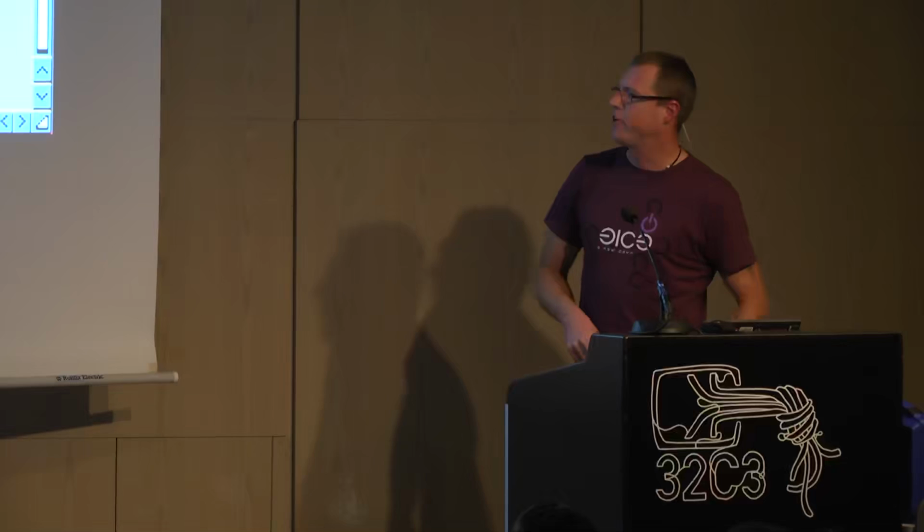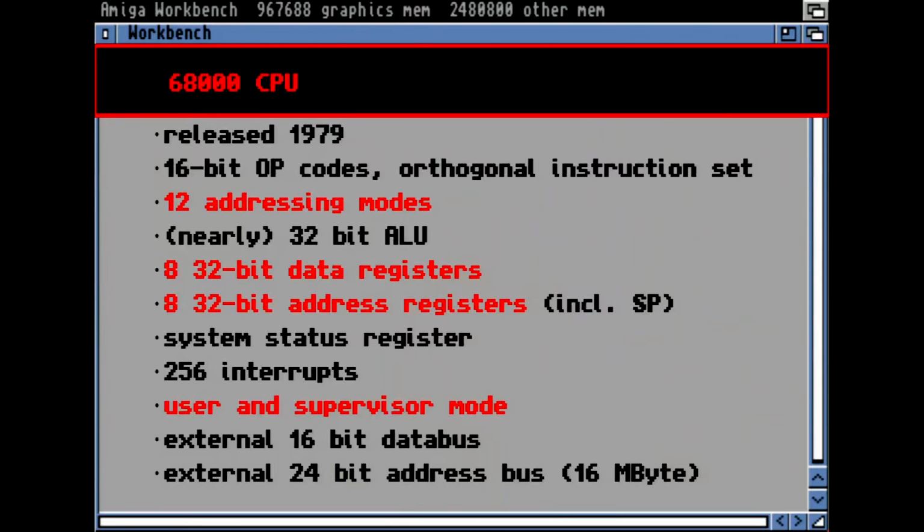It had externally a 16-bit data bus, and this meant that you always need at least 2 bus cycles to fetch a whole 32-bit word into the CPU. So externally, just 16-bit. And a 24-bit address bus externally, which gives a total address space of 16 megabytes.